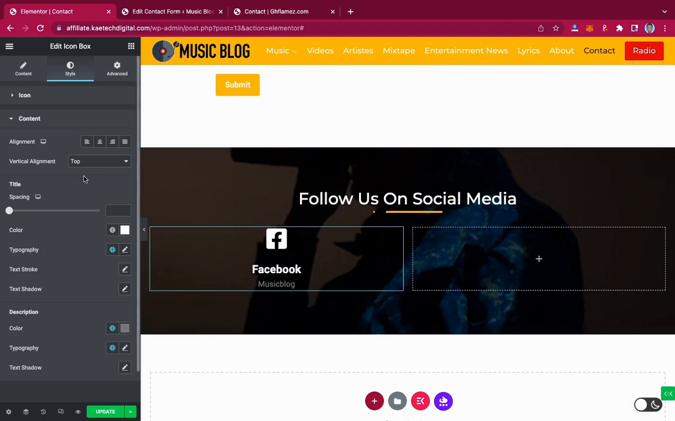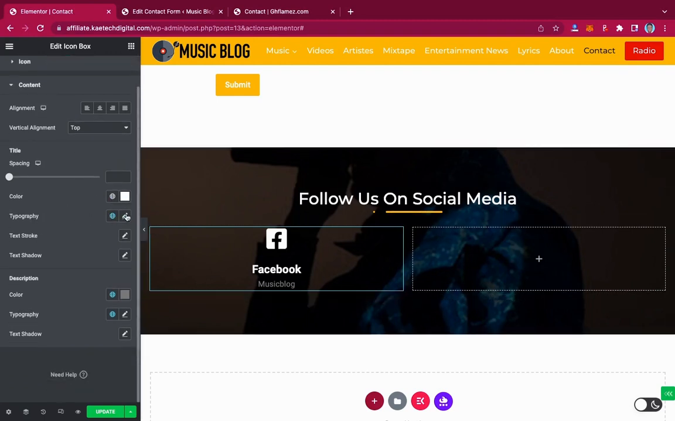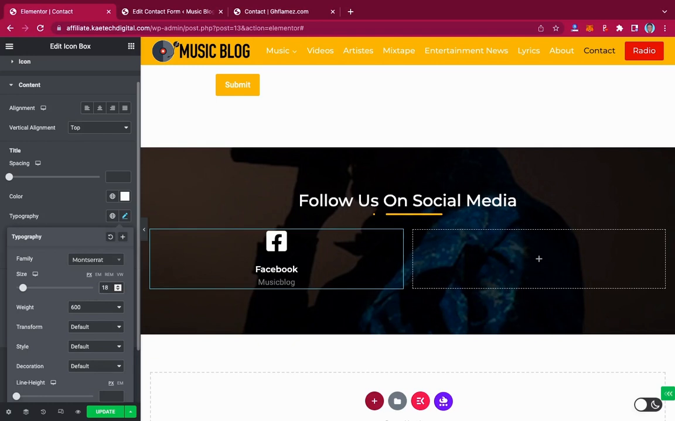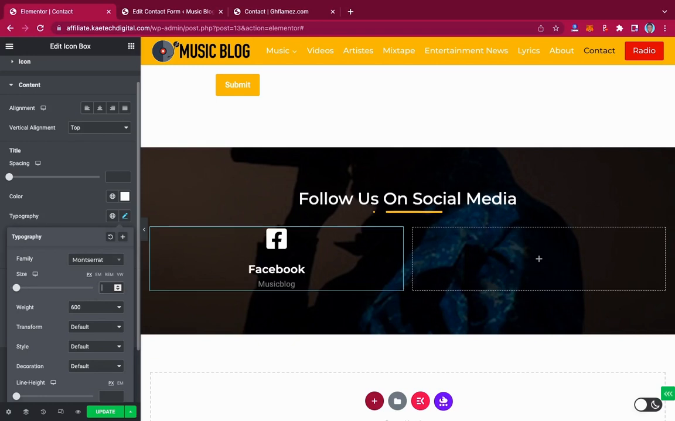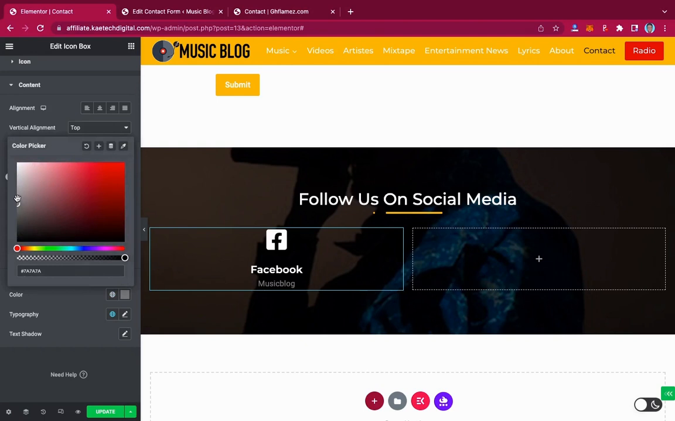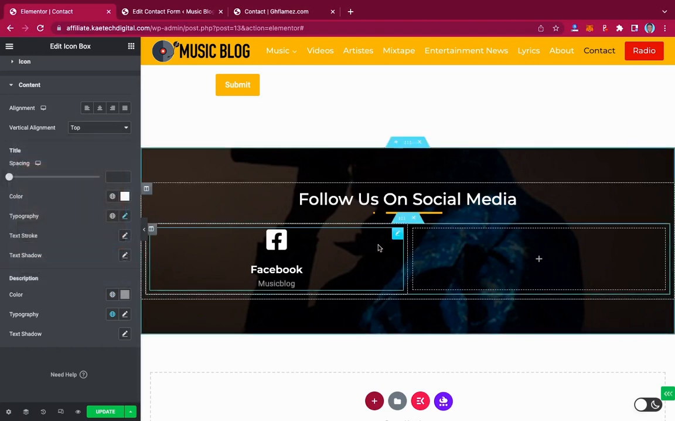And then over here, the typography, I can change it to the Montserrat that I'm using. So change it to Montserrat. And then with this one I can make it either 18 or let's say 22. Yeah, 22 is quite okay. And then with the music blog you can decide to just increase the whiteness a little bit. Yeah, so I think this one is quite okay.